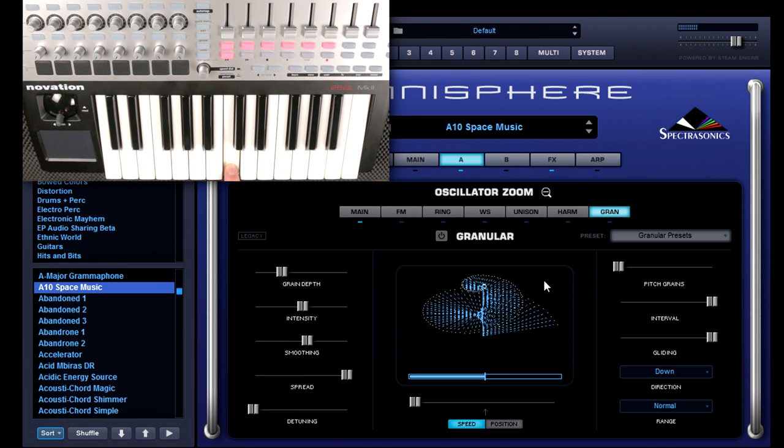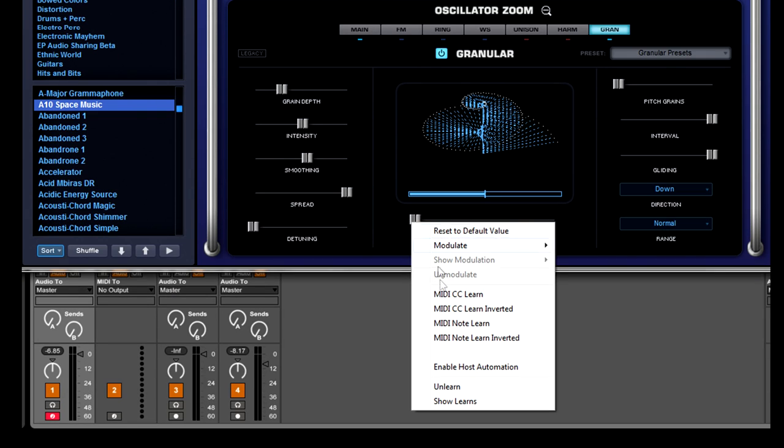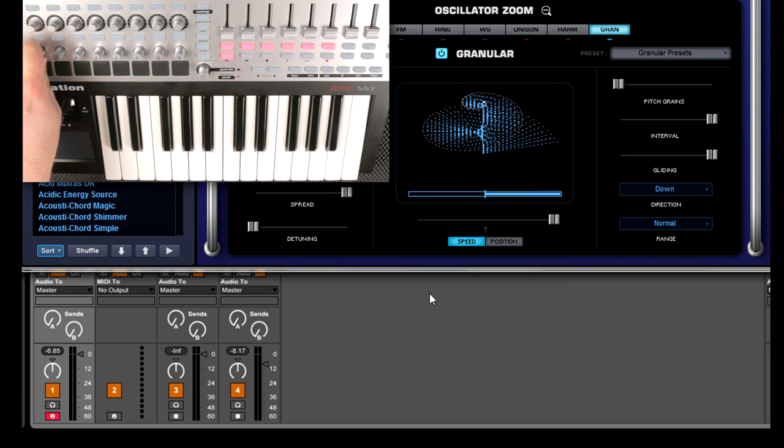Turn on the granular oscillator, and let's MIDI learn one of the knobs on our controller to the lower slider so we can manipulate that. Let's hear what the audio sounds like as we scrub through it using the speed parameter.